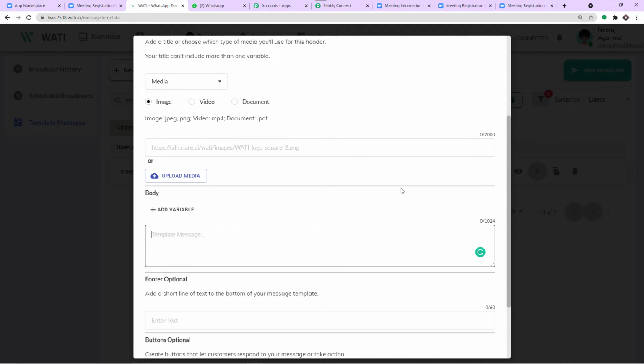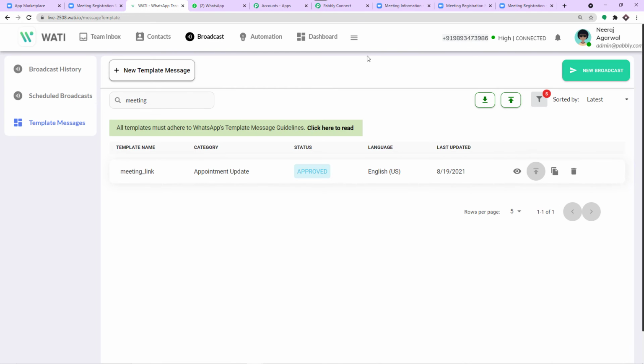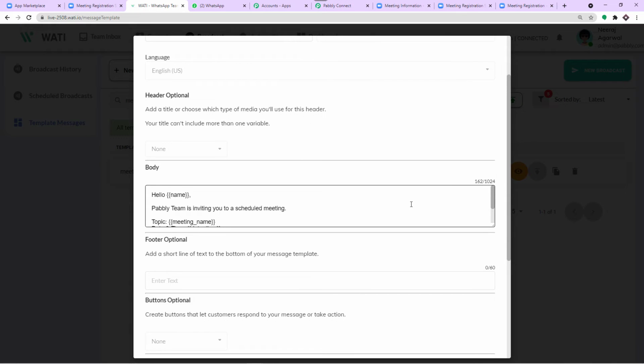Now after creating the template, make sure you click on save as draft, and after that you submit it. After you have submitted it, it may take around 30 minutes to 1 day or even 2 days to get this template approved by Facebook. Remember this, without getting approved by Facebook, you can't really send the message. So we have mentioned how you can create the template. Now let me show you the template. So this is the template, and using this template, we are going to send a message to our registrant.